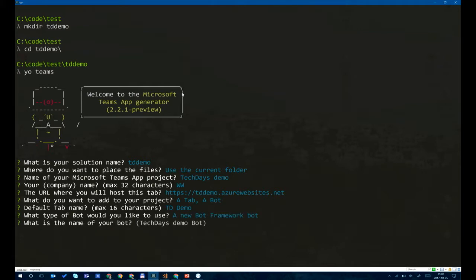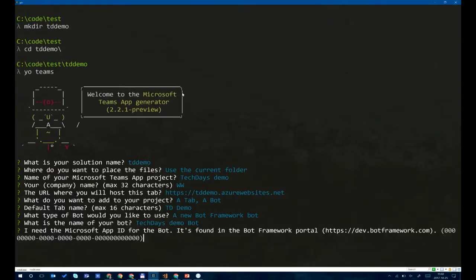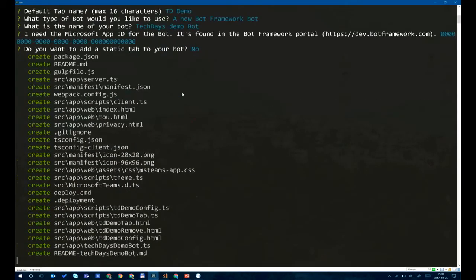So I choose a new framework bot and give it a name. And all the bots, as I said, are registered in the Microsoft Bot Framework. So you need to go in there, register it, and get the GUID back. You can type it in here, or you can just press Enter and type it in later and modify your manifest JSON file. I can also add a static tab to my bot. That is, for instance, I want an About page. When I go to a direct one-to-one chat with the bot, I might have an About page about the bot, for instance, with the instructions and whatnot. For instance, if you've seen the T-bot in Microsoft Teams, who helps you with Teams, it has a release history tab on that one. We don't add a tab this time.